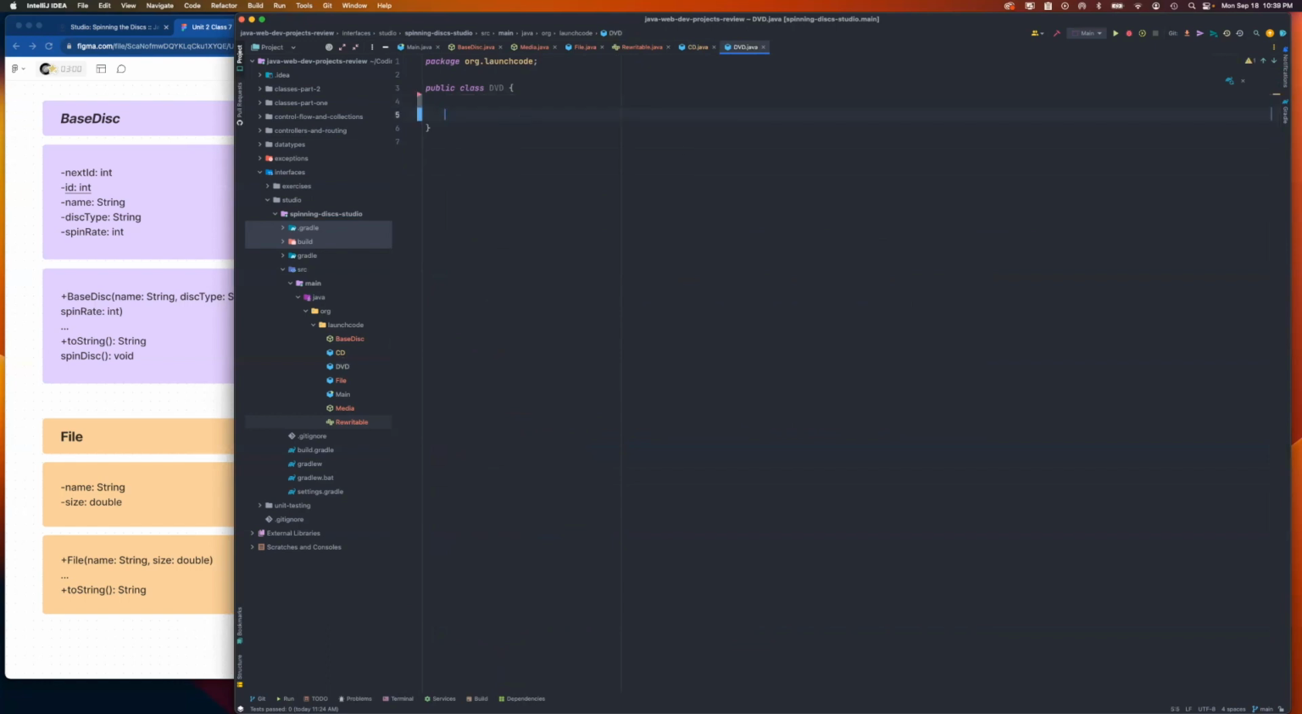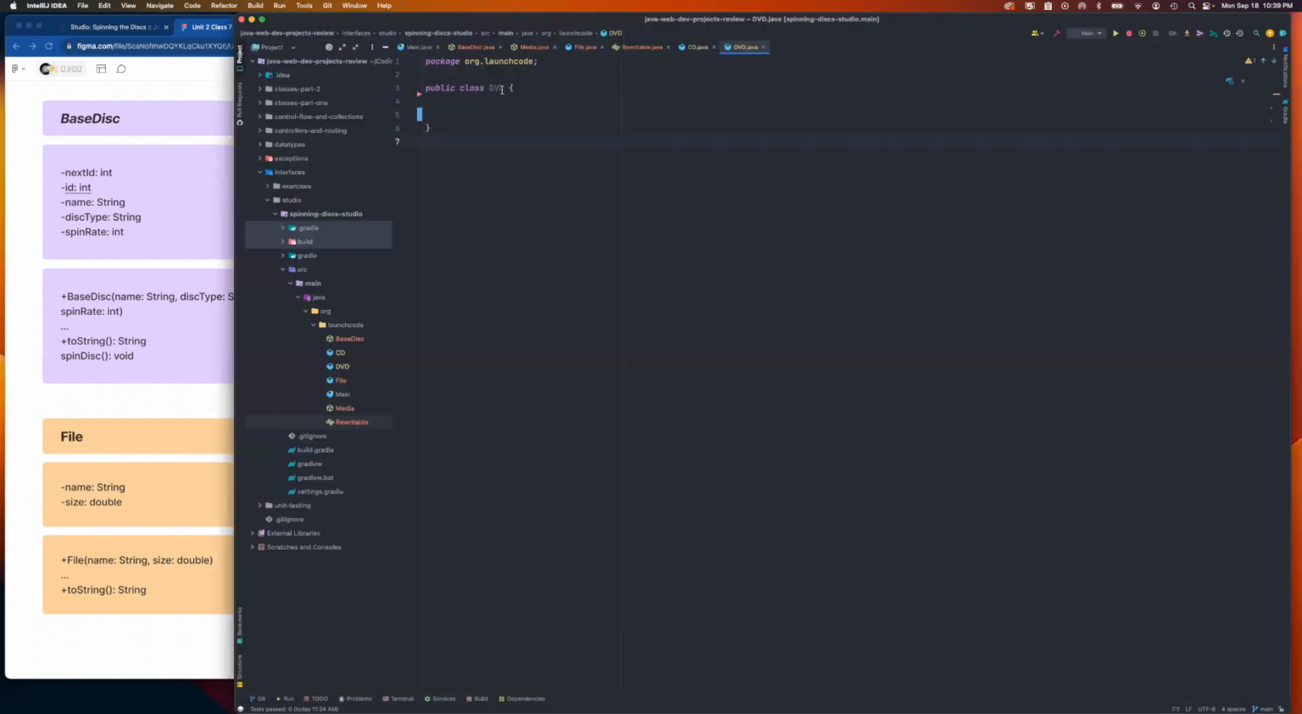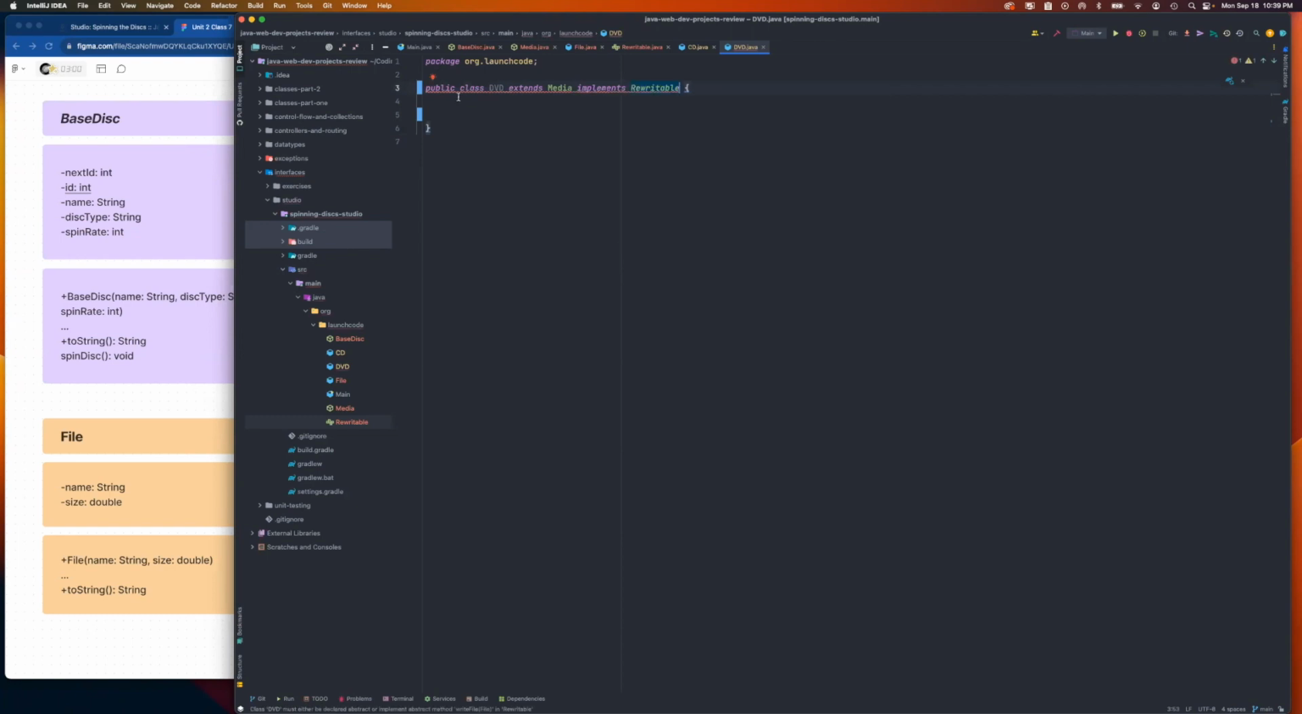All right, so with DVD, we don't have any additional fields to add. All we need to do is customize the toString and implement Rewritable. So we do want to start by extending Media. We can go ahead and say implements Rewritable. We're going to do it all. So we'll start there. And now we have a number of things to do here.